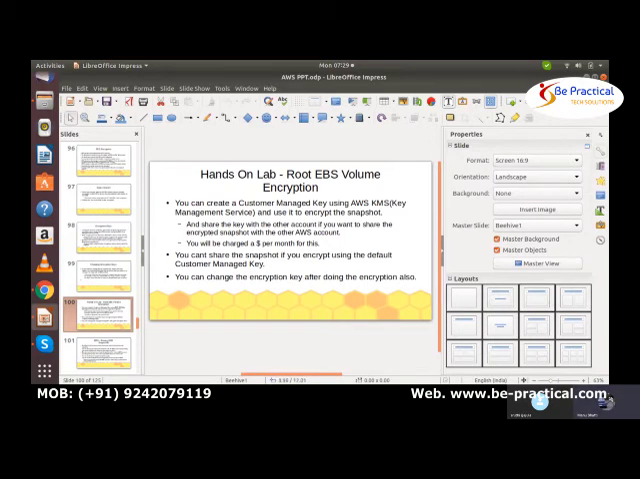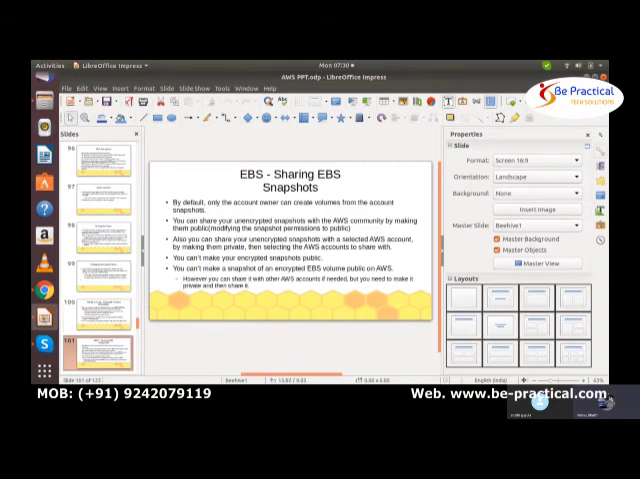So you can change the encryption key after doing the encryption also. Now we have used our KMS key and you can change that key also. To do that, again you have to go to copy and then encrypt again, and then whatever key you want, you can change it. So, EBS, sharing EBS snapshots.